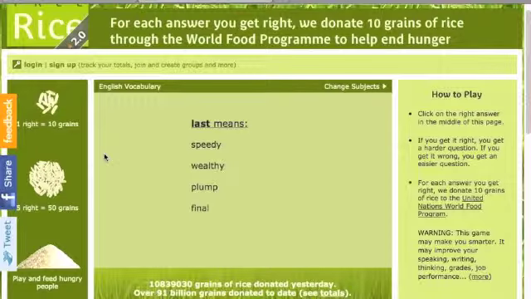It takes you to this first page, English vocabulary. On the left side, we see how many grains of rice you get for each correct answer, and play and feed hungry people. On the right side, it tells you how to play. You click the right answer. It's multiple choice, just without the A, B, C, or D. But it's computer adaptive, so as you go along, it gets more difficult or easier depending on how you answer the questions.